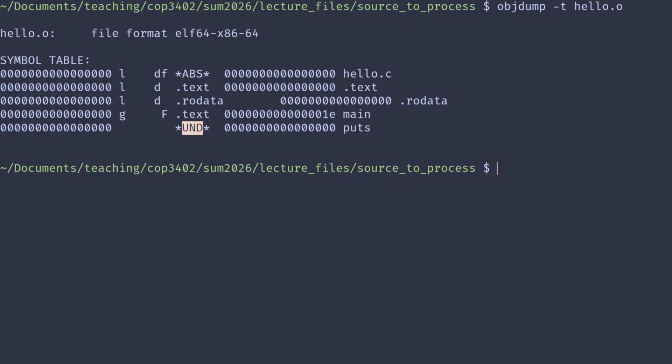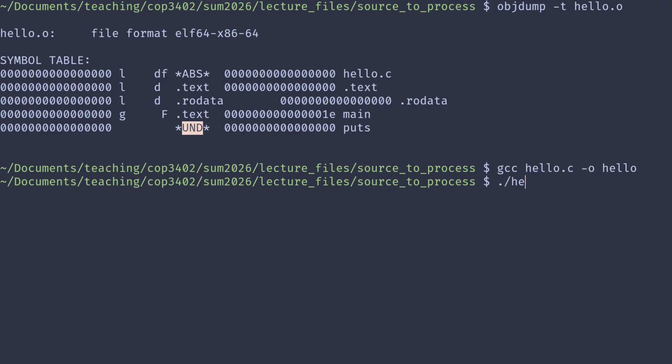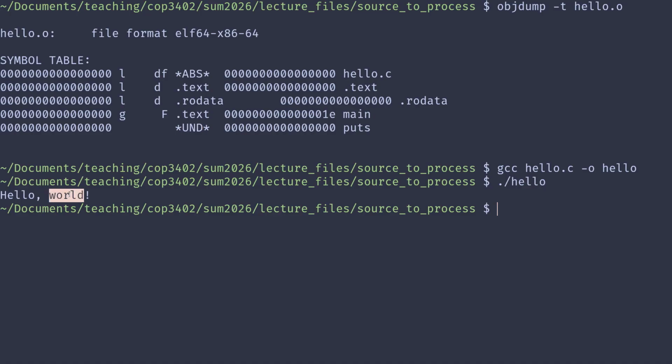So even though we're calling this puts function, and we can presumably run this program, if I were to run gcc hello.c -o hello, and then run hello, you can see that it actually does run and works. So why is it that puts is undefined in the object file? I'll explain shortly, but you can guess if you want to give a guess.